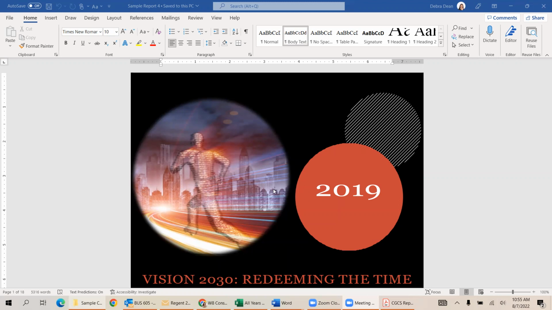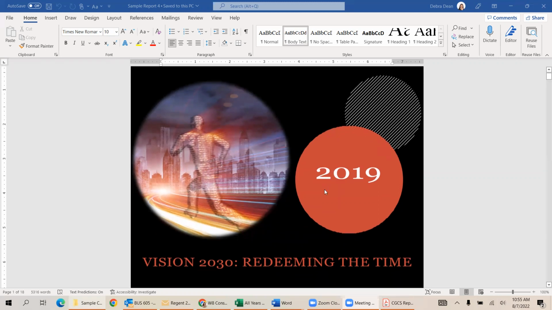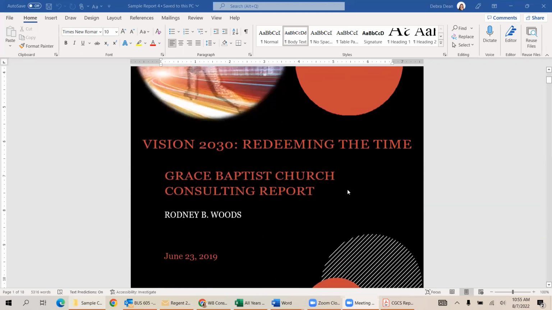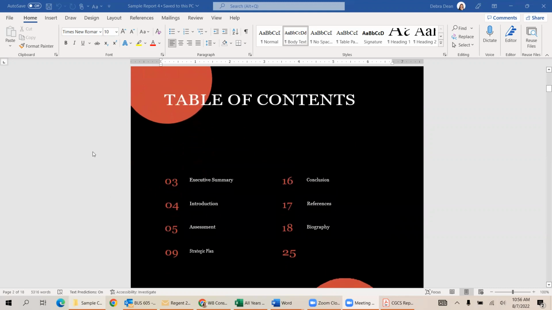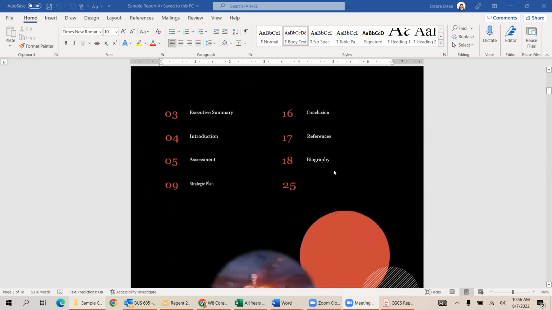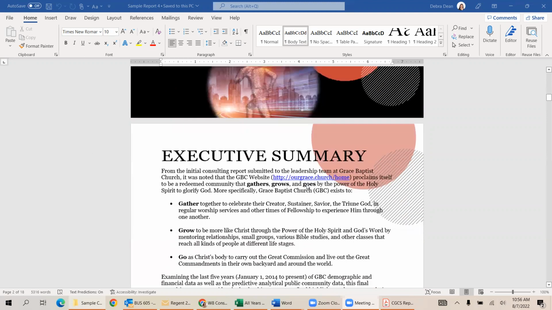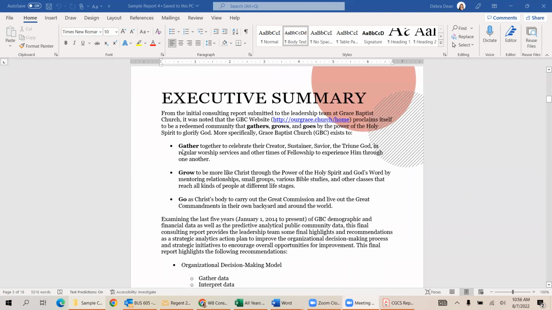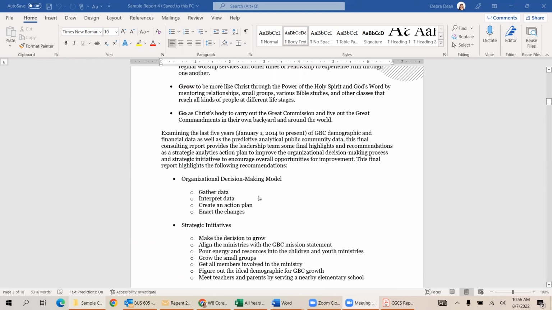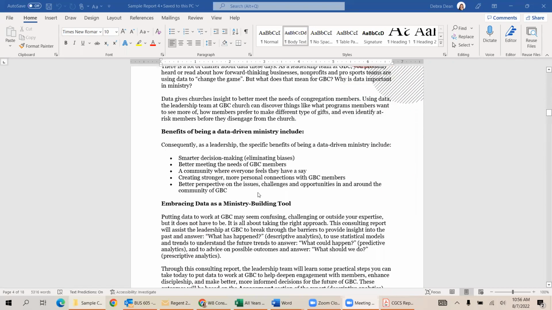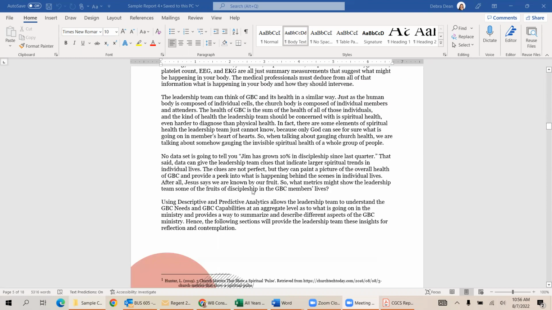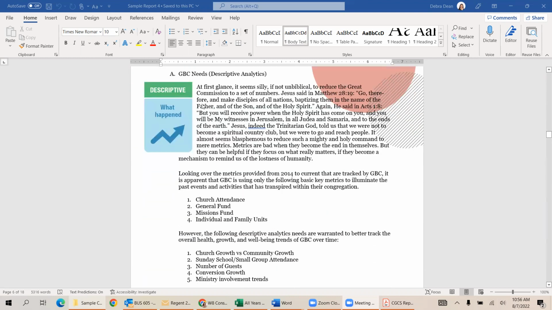In this example, we're using church data to understand more about descriptive, predictive, and prescriptive analytics. This student actually named the church something different than Omega. Here's their table of contents, their executive summary. Here they are using some of the vision statement and value statements from the church. So you can get pretty creative with this. Then we have the assessment. And this is what I really want you to see, here is a section on descriptive statistics.